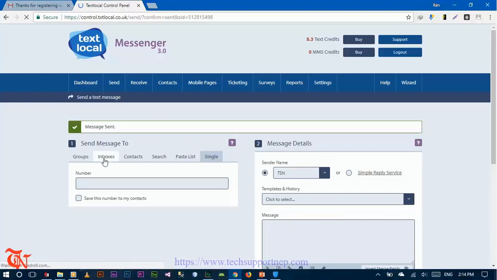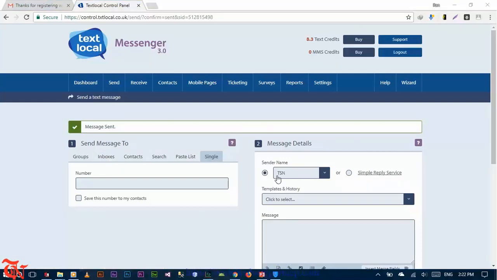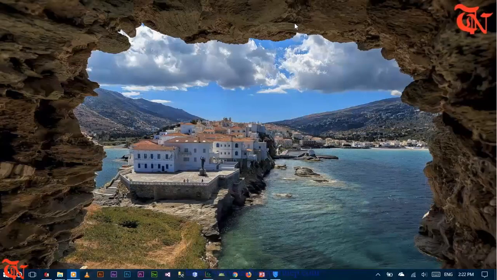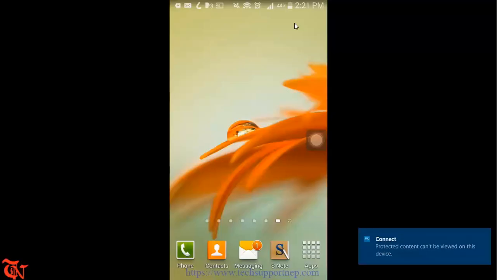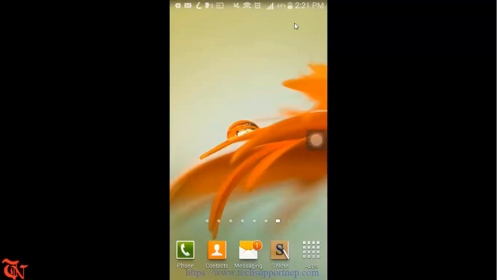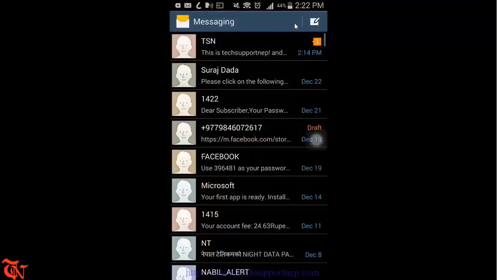Our SMS is sent successfully. So let's check whether the message is received on that number or not. For this, we need to connect my mobile with my PC. My mobile is connecting with my PC. So there you go. There is one message received in my message box. So let me open it.